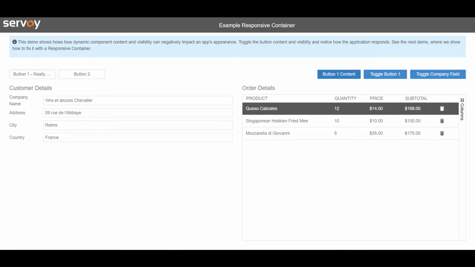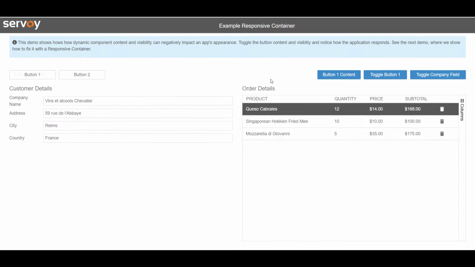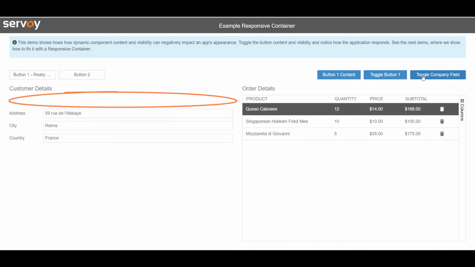For example, I have a button that runs a bit of logic to change the text content of button 1. Notice how the text is too long and gets truncated. I have another button which toggles the visibility of button 1. Notice how it seems to leave a gap in the layout. Not so nice. And suppose I wanted to dynamically hide or show the company name field below. I have the same problem.